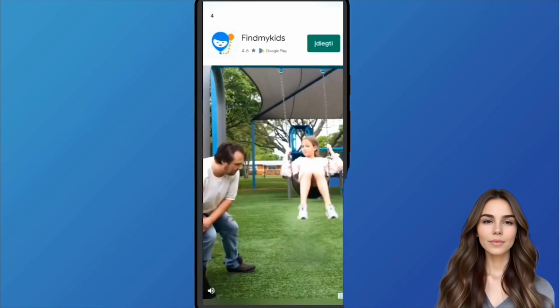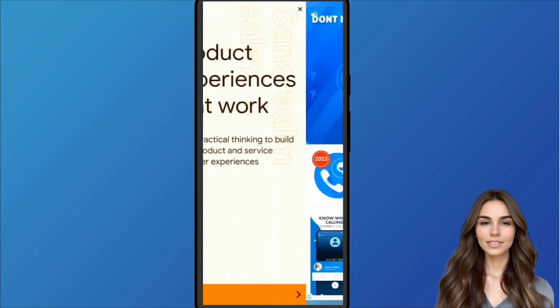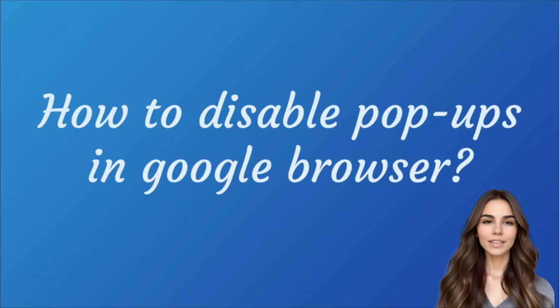I know how annoying browser pop-ups can be, or ads, while playing your favorite game or working with an app. Well, let's change that.